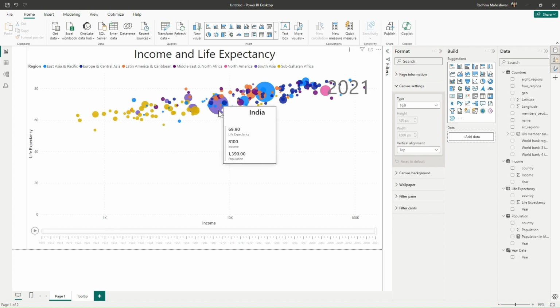So now I need to add a year at the very top. I just can't add year just like that because we need just one value of the year, that is the value which is selected.